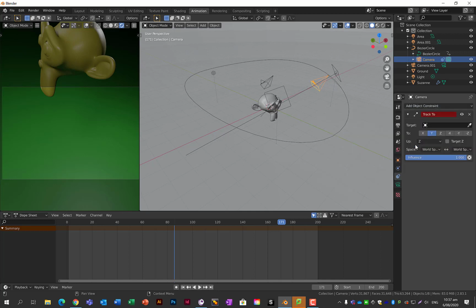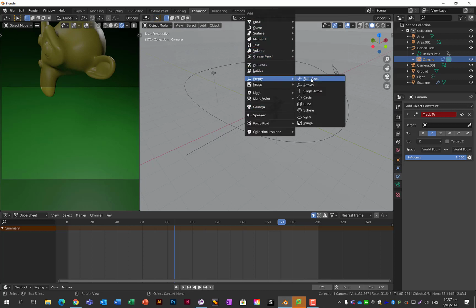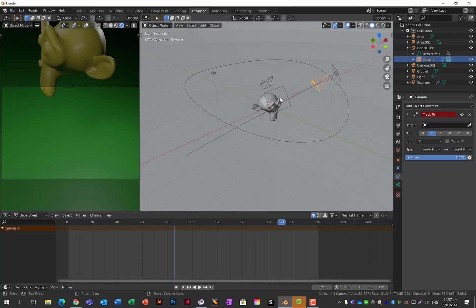As Bailey suggested, I want it to track to something, but it's red. Why do you think it's giving me a red warning? I haven't told it what the target is. Now I could make it the Suzanne monkey head. Also I could go Shift A, add in an empty plane axis, and get it to aim at the plane axis. That's quite handy, because then I could move the plane axis around and get the camera to point at a specific place. But in this case, I'm going to skip that step.